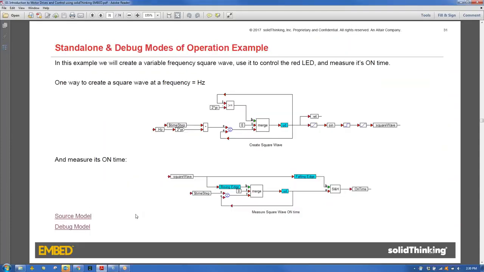What we're going to do here is modify the example we just did to be one where we can control the frequency of the LED blink dynamically. I'm going to just control the red LED. I'm also going to put in some code that will measure the on time, with this code running on the target, and send that value back up to the host so I can plot it.